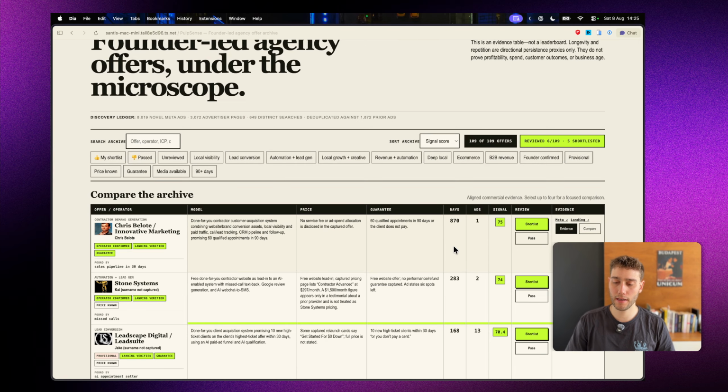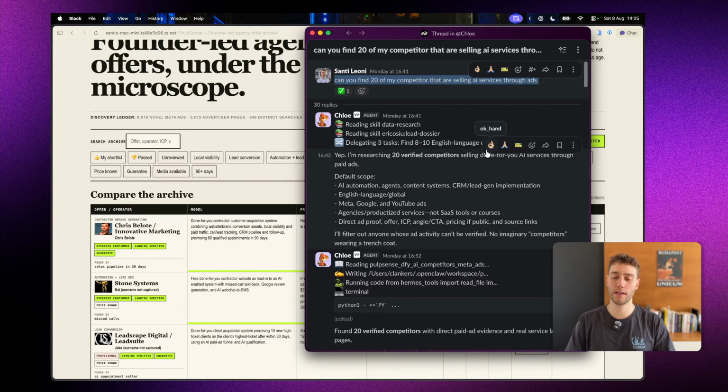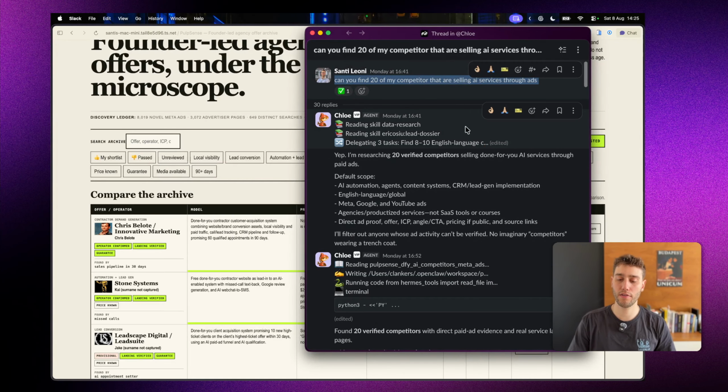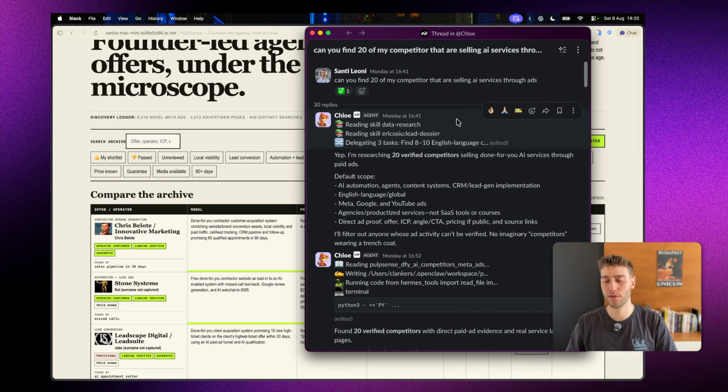Basically, I went to my Hermes agent and I was like, hey, can you find 20 of my competitors that are selling AI services? Of course, this could be tweaked for whatever offer you're selling. It could work for e-commerce. It could work for any other type of agency services.